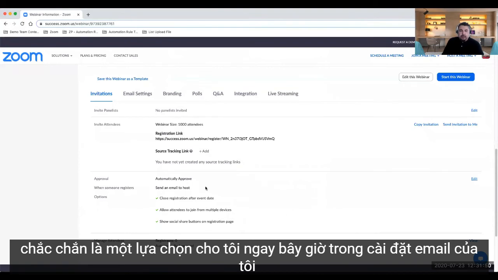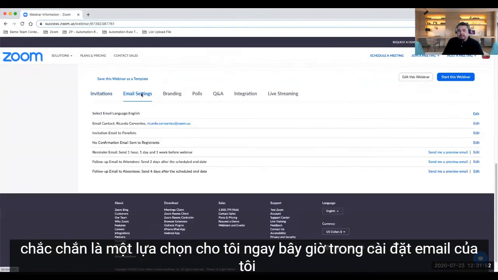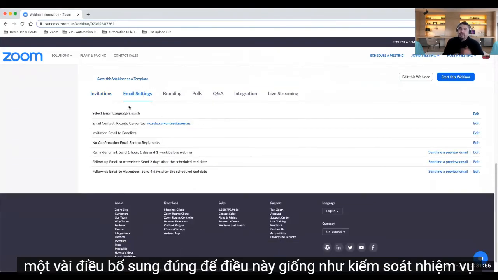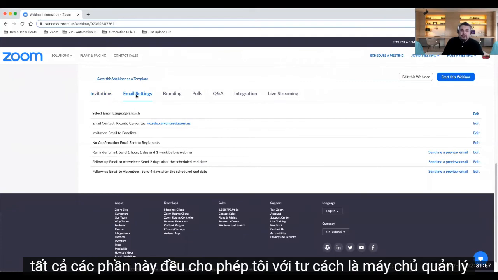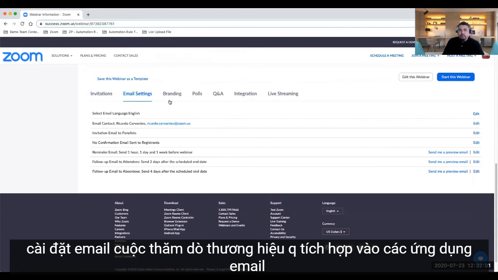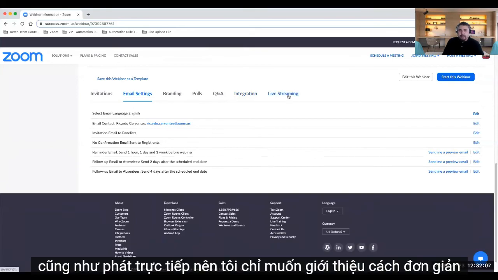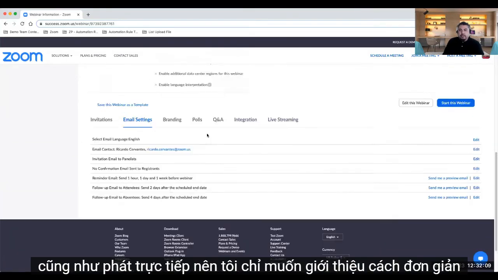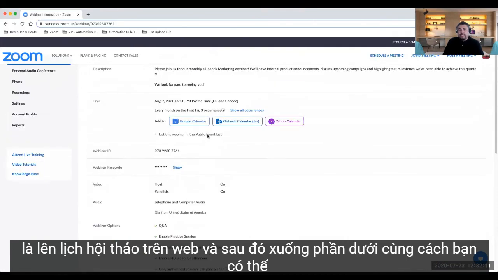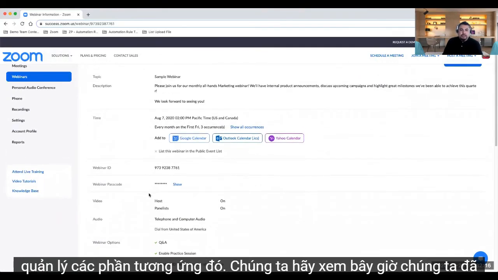All right. Now, in my email settings, a couple of extra things, right? So this is kind of like mission control. All of these sections are allowing me as the host to manage email settings, branding, polls, Q&A, integration into email applications, as well as live streaming. So I just wanted to simply showcase how simple it is to schedule a webinar, and then down at the bottom how you can manage those respective sections.